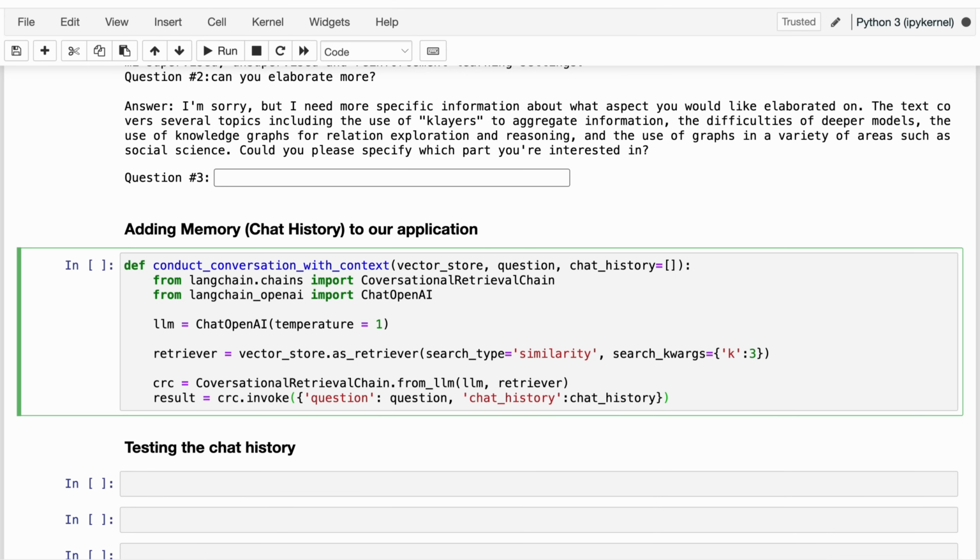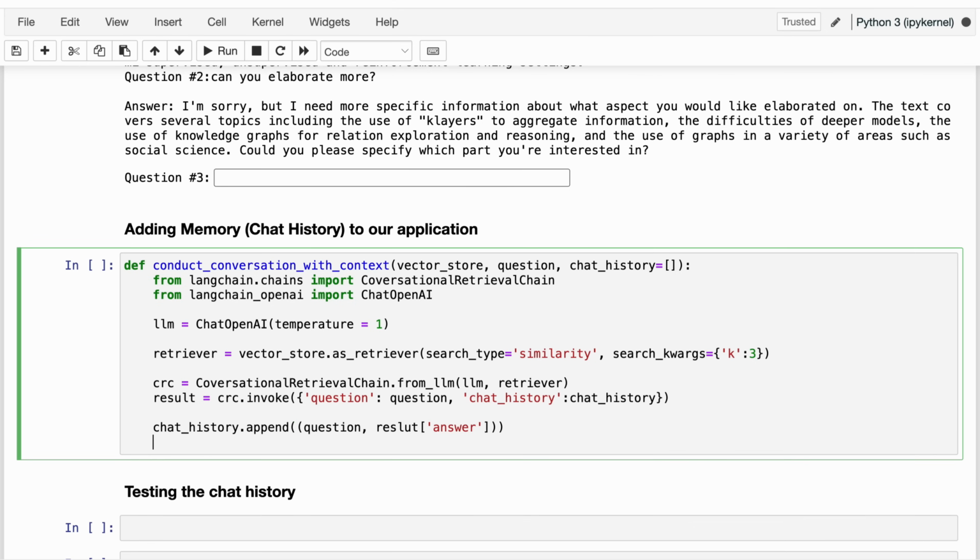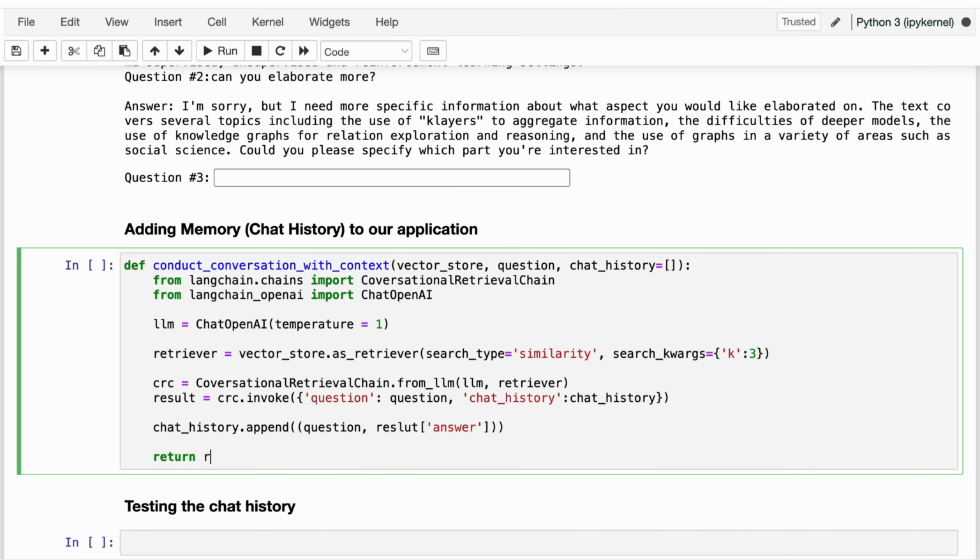After that, we are going to update the chat history. So we'll say chat_history.append, and we'll pass the question and result answer. So we are updating the chat history by adding the current question and its corresponding answer. This will help in maintaining the context for future interaction. At the end, we are going to return the result and the updated chat history.